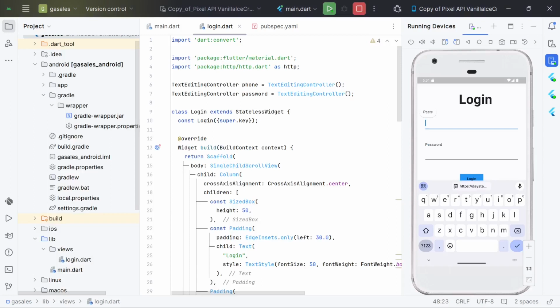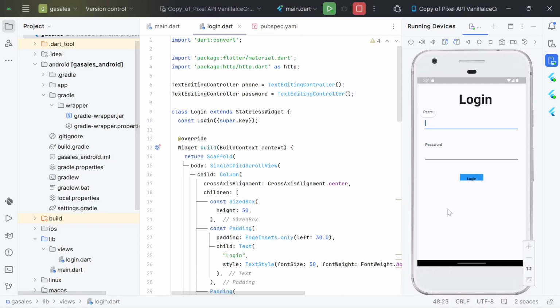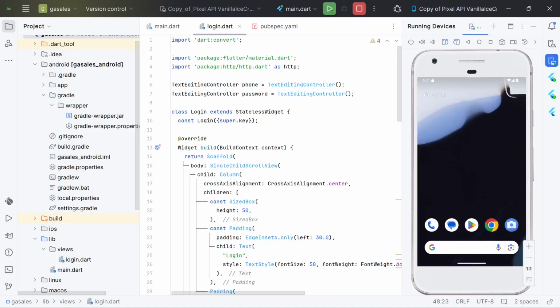This is where we stopped in part 1. We were able to log in from the server and we saw the output printed on debug console. Let's proceed from here.